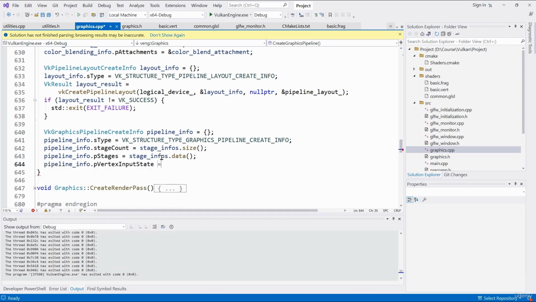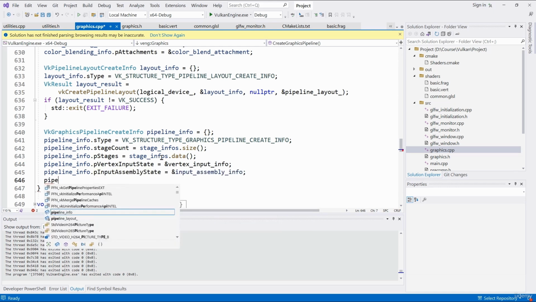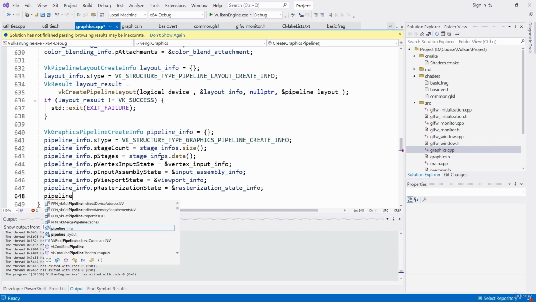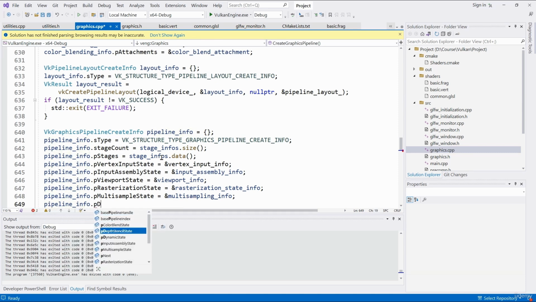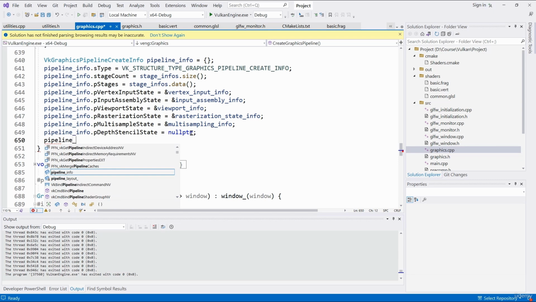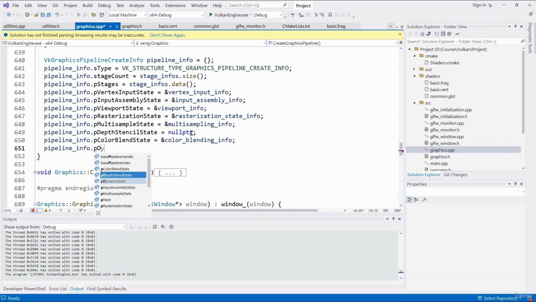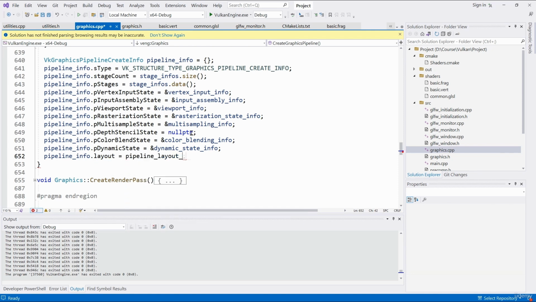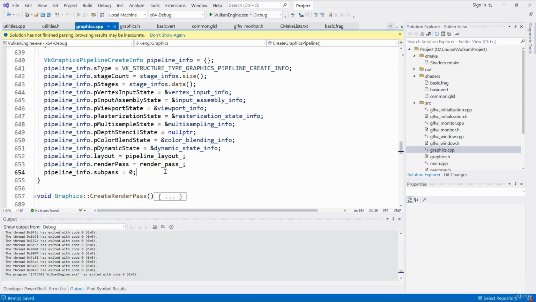Next, we pass in the address to the vertex input state, the address to the input assembly state, the address to the viewport state, the address to the rasterization state, the address to the multi-sampling state, no for the depth stencil state, which we will explore later in the course, the address to the color blend state, the address to the dynamic states, the layout object that we created, the render pass that this pipeline belongs to, and the subpass index that this pipeline corresponds to.